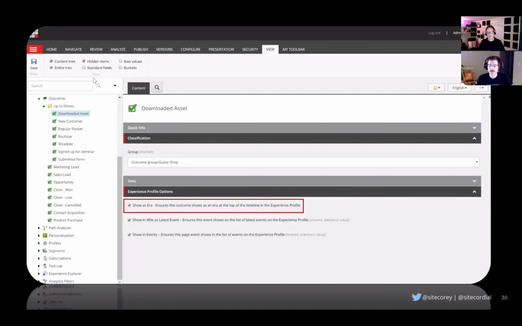There is a pitfall, if I remember right, if you forget to assign a group to one of the outcomes. Is that correct? Yes. So I think Rick said this earlier in the talk. Don't ever forget to assign a group to your outcomes, because if you do, the timeline at the top of the experience profile will go kaput. And you won't know why, and it'll come back to the fact that you didn't set a group on one of your outcomes. So be careful about that. Always set a group on your outcomes. Always set a group.